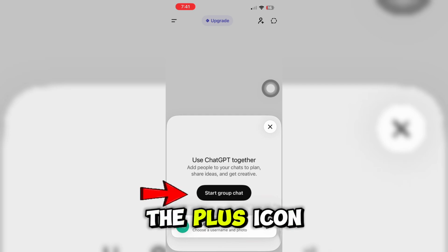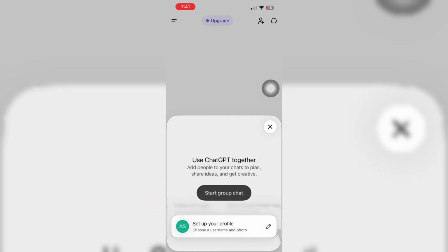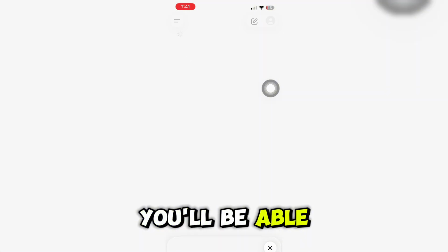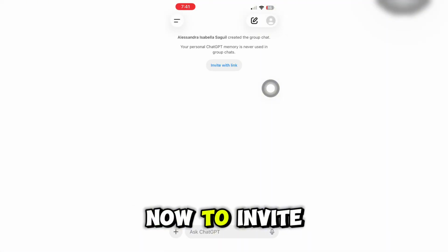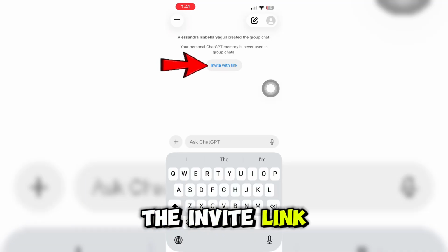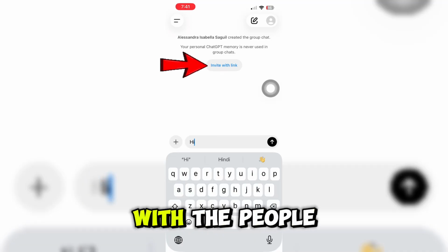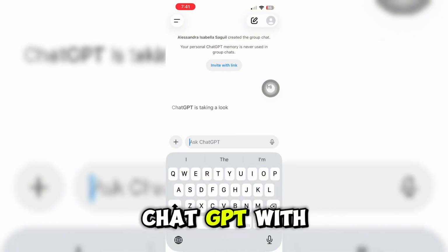Now click on the plus icon, click on the start group chat option, and then afterwards you will be able to see the group chat that you created. Now to invite people, what you need to do is click on the invite link, copy the link, and share it with the people that you want to have a group chat with ChatGPT with.